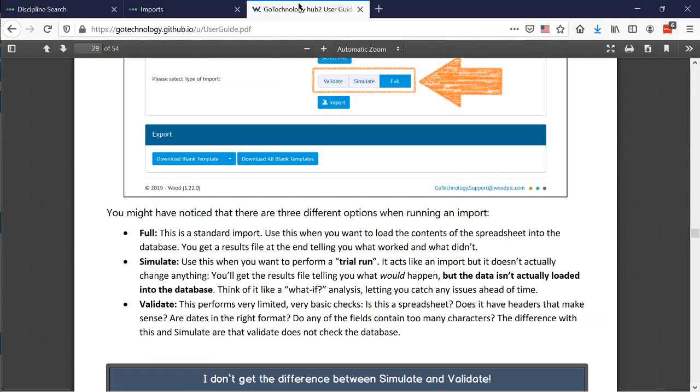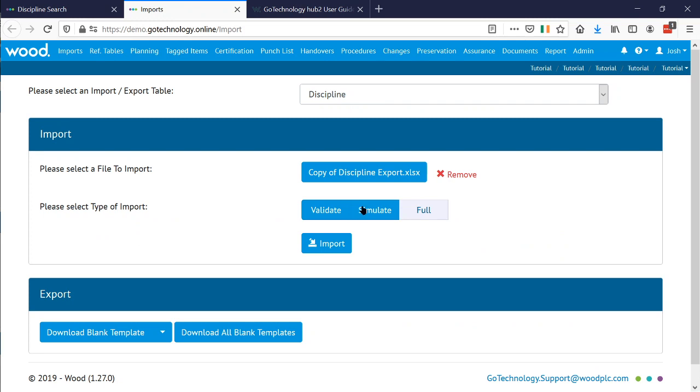So that's a very, very simple, very basic check. It does check some other stuff as well. You know, are the dates in the right format? Do the fields contain too many characters, etc., etc. So that can be useful. But the simulate one is the really useful one. What the simulate import does is it runs the import, but it doesn't actually make the changes. Okay, so when we go and do a simulate like this, we'll do it.